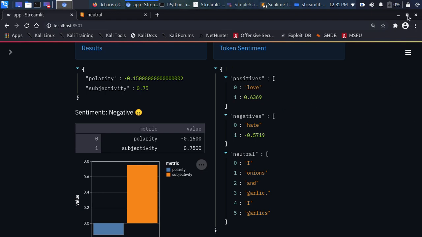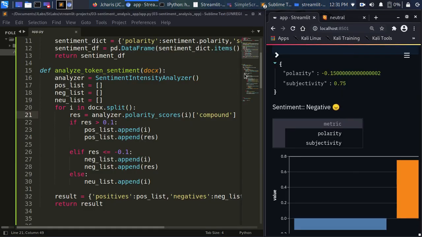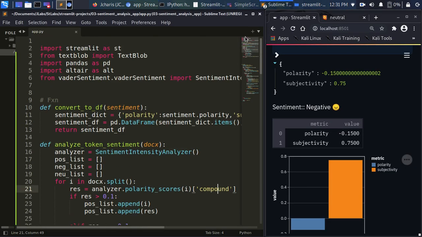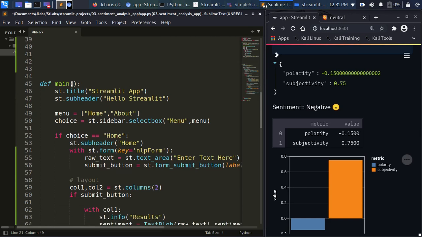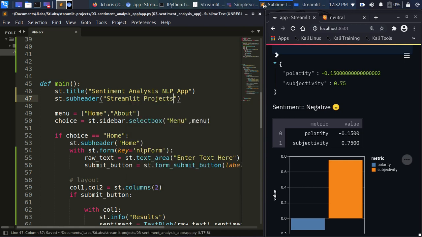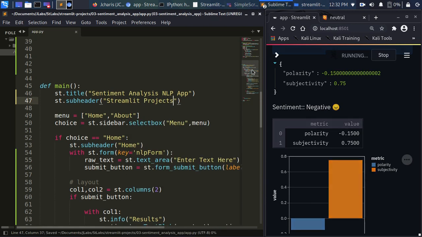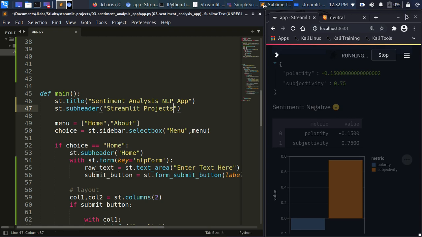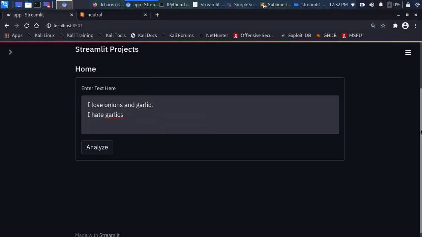Let's modify some part of the app. So I'll go back to the app itself, and then I'll change it from here to sentiment analysis app, NLP app, right? This was built with Streamlit. So this is part of the Streamlit project. Perfect. Right, so it's going to run it perfectly for us. So everything is working well as expected.